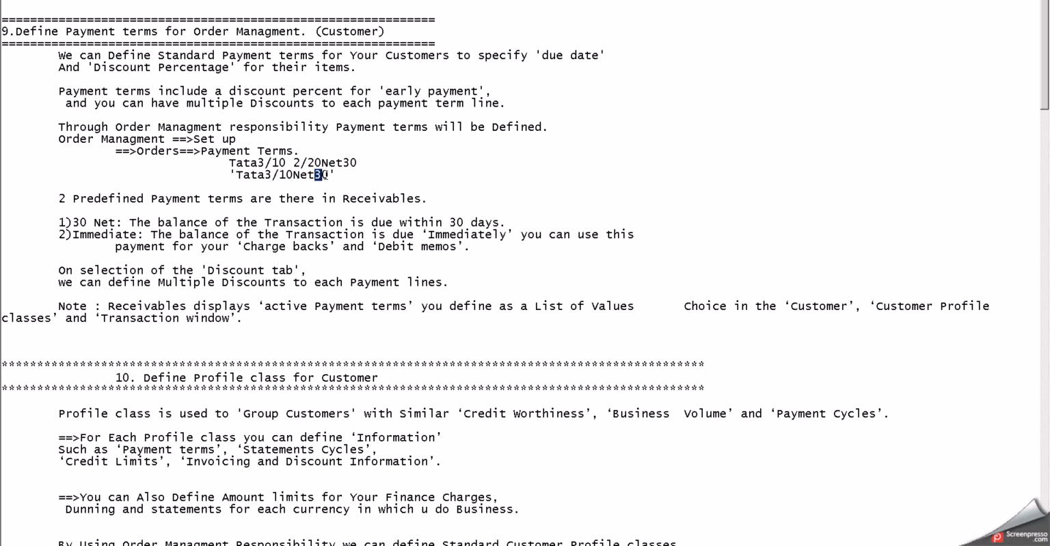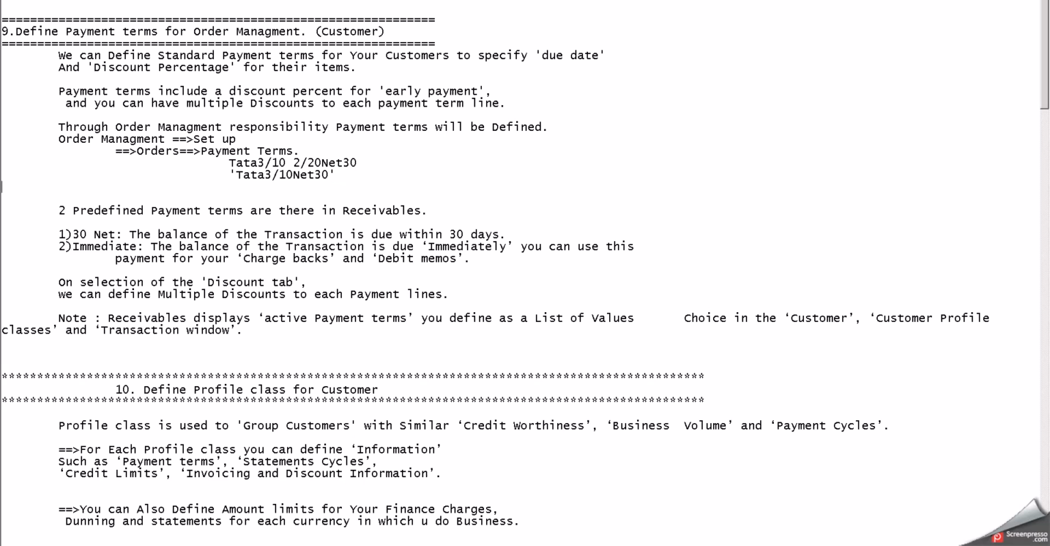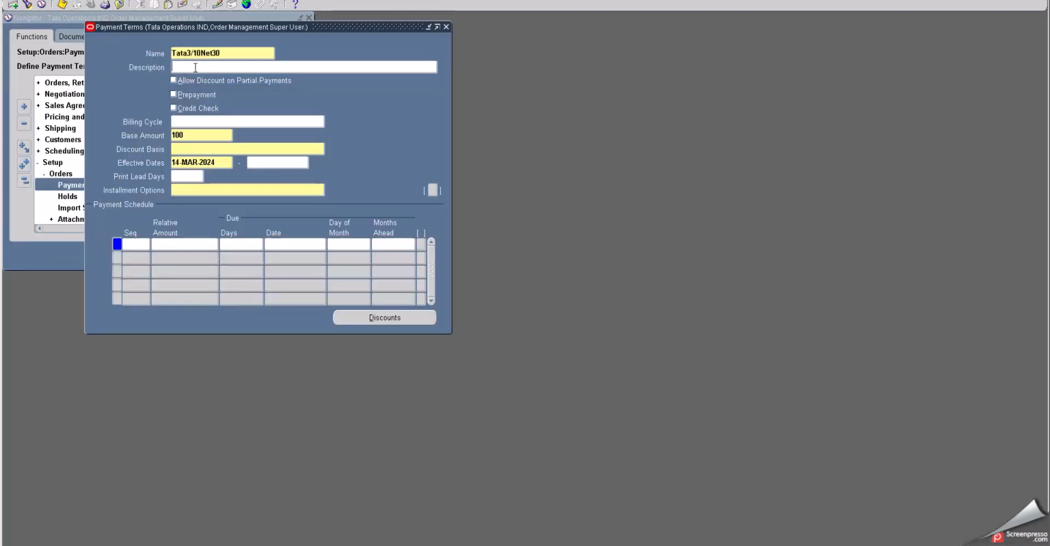See, here the due days is 30. If the payment is made within 10 days, then I am giving a discount of 3%. Let me define one more line item. If the payment is made within 10 days, then the 3% discount will be applied.